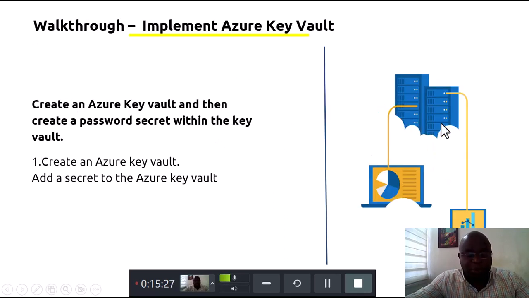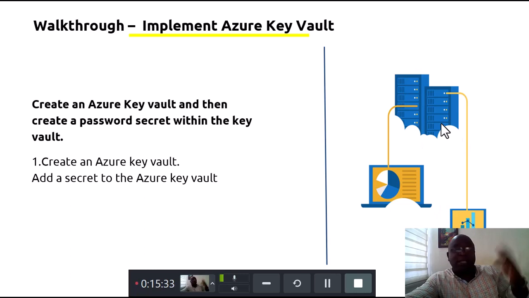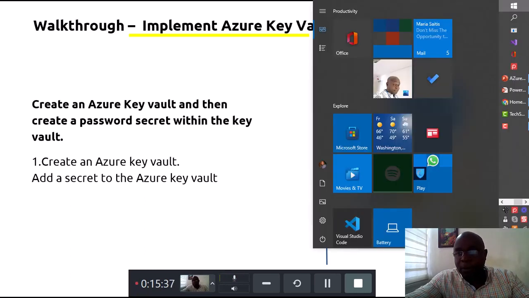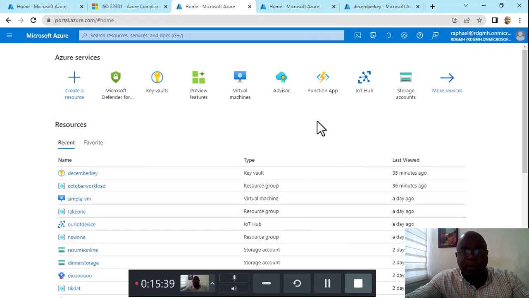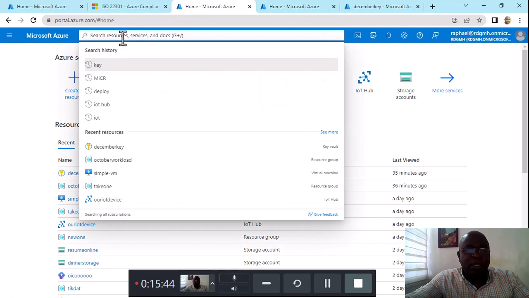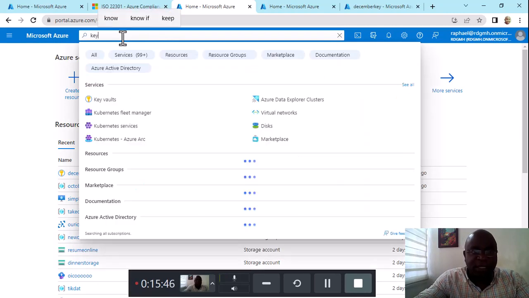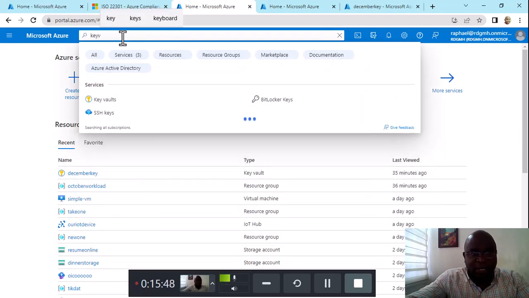Okay, so at this point we're gonna do a walkthrough and see how to create a key vault. We're gonna add a secret to it. So let's go to Azure Portal. This is Azure Portal. So if you want to create a key vault, you just need to search for it. Key vault. You see, it's already grayed out.